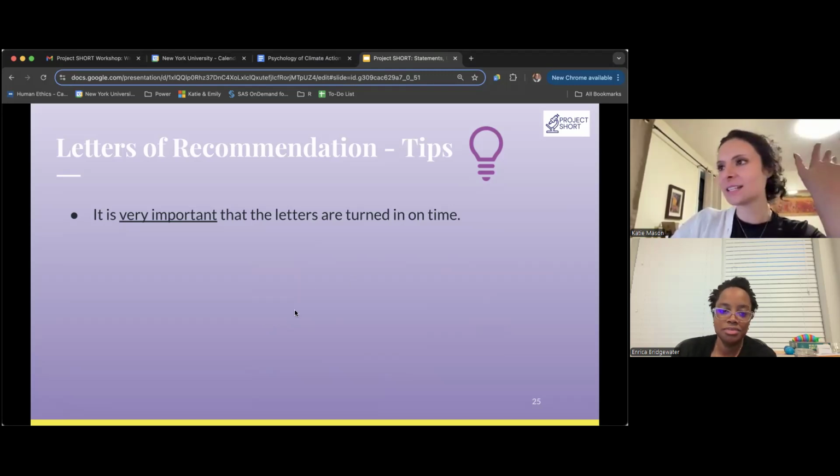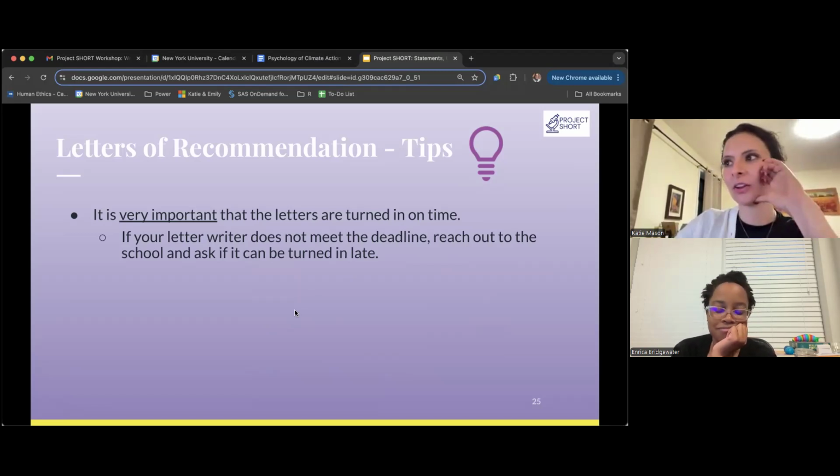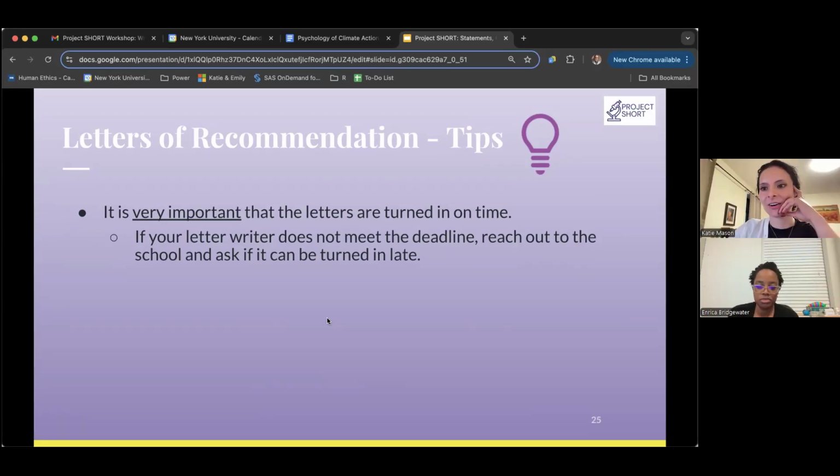But I will say, again, professors are not perfect and people in academia turn things in late all the time. It's actually a norm that people don't follow due dates in academia. So if your letter writer does not meet a deadline and is unable to submit, you can reach out to the school and ask if it can be turned in late, and often they will say yes. I had a letter writer not turn in a letter on time, and I called the school and they said, it's fine, you can just turn it in now. Some schools might care, but some might not, and you won't know unless you ask.